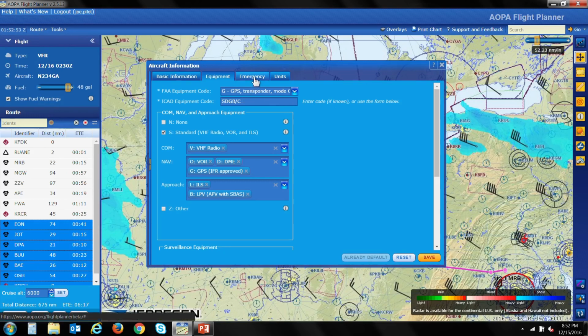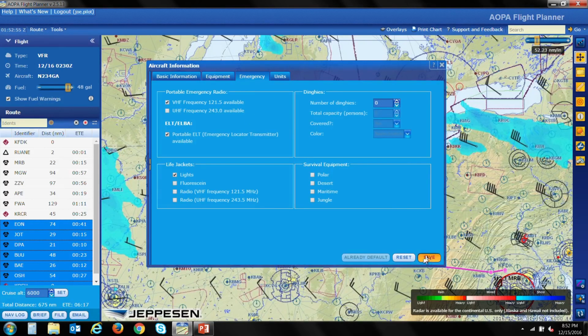Now you can see that our code is in there, our emergency equipment is filled in. Now we can hit the save button, it'll save it. So that's all there is to actually filling out your ICAO equipment codes. Okay, very straightforward, very simple to do.